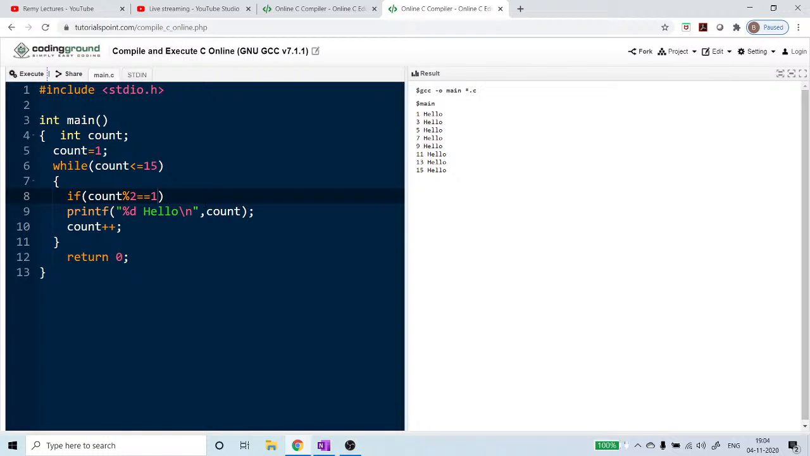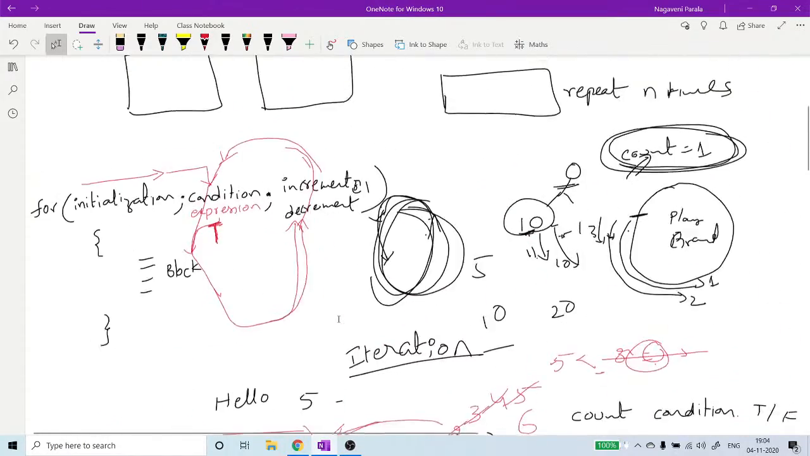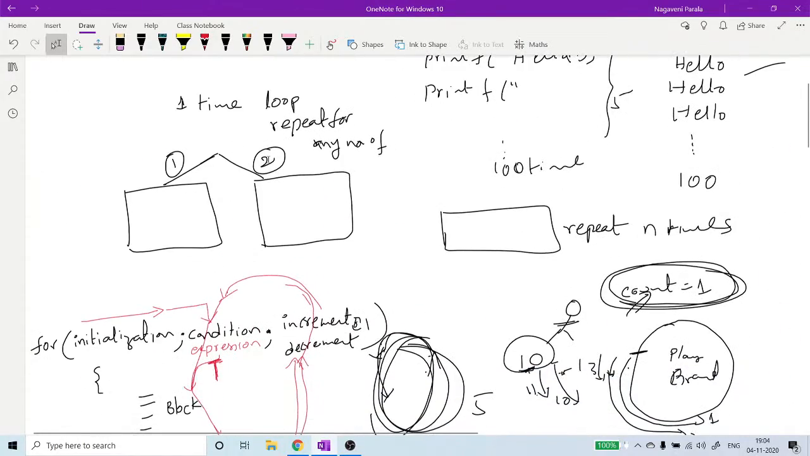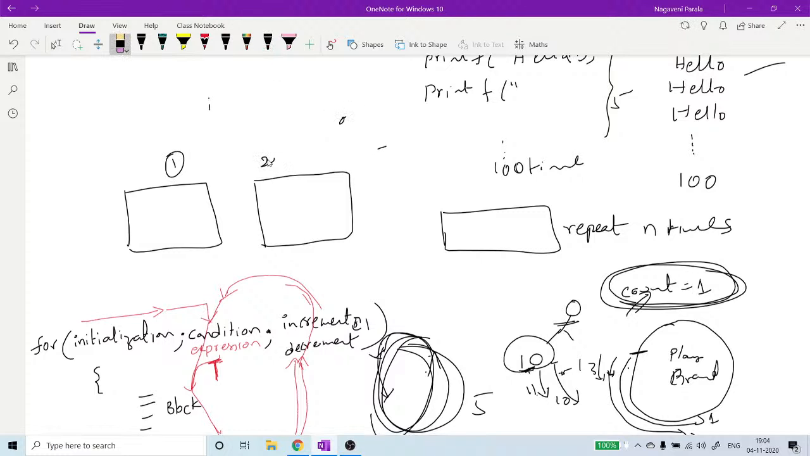So for while, for both the cases, if you understand the syntax, initialization and then condition, before entering into the block the condition is checked, so both are of the same category. As I told you in the beginning, how to categorize the loops? The first one is, before entering into the loop, the condition is checked. I am writing the types of loops here, see.